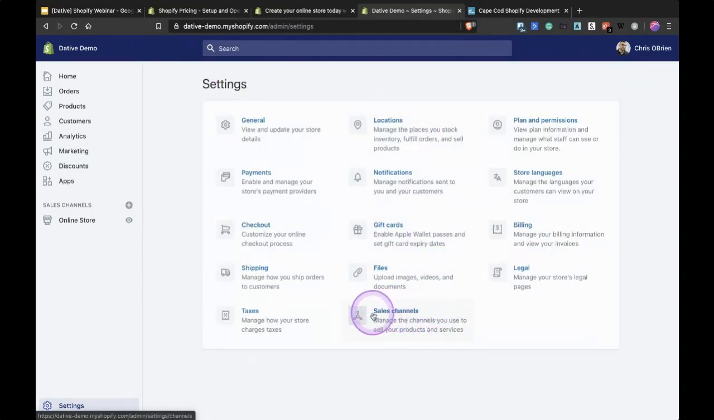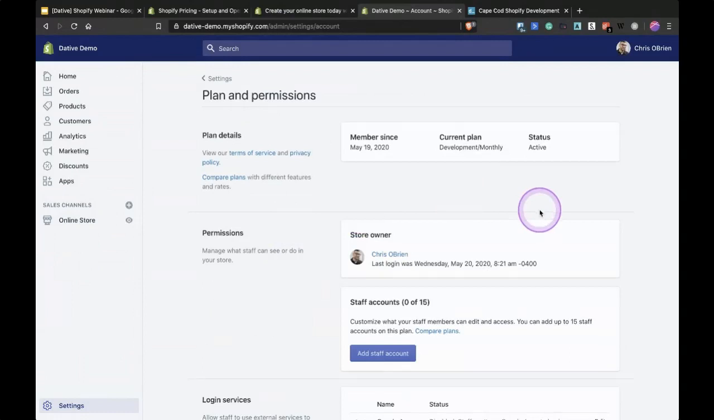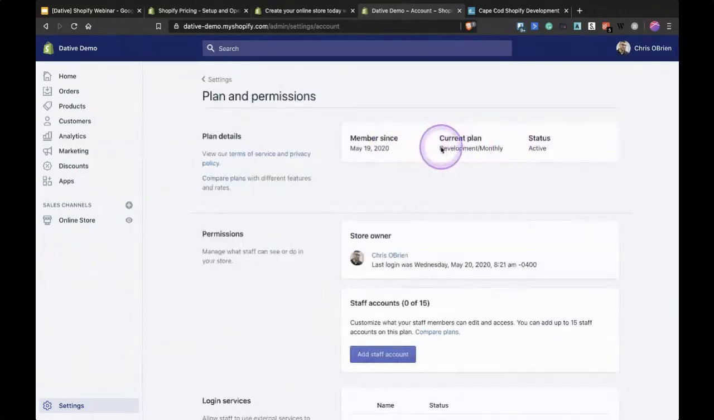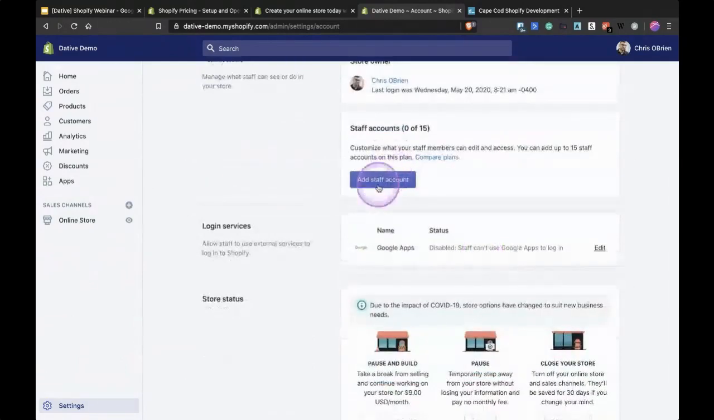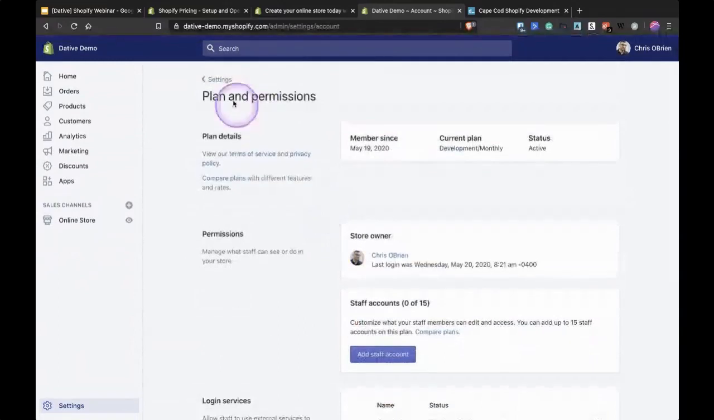A sales channel is another way to get to the same section that's over here. So I'll wait and I'll show you when we get to that, but that's how you can set up and configure your sales channels. The plans and permission is where you can see the plan that you're on. So as you can see right now, I am on just a testing plan. I'm the owner. This is where you can add staff accounts. So let's say you have somebody that you do need to have access to the back end of your store to be fulfilling orders, processing things like that. You can add people so that multiple people can have access to your store.